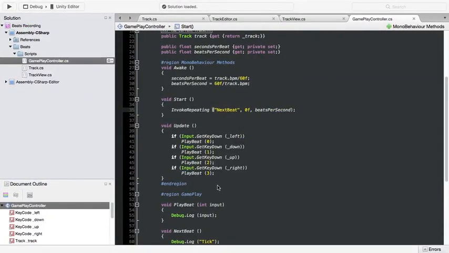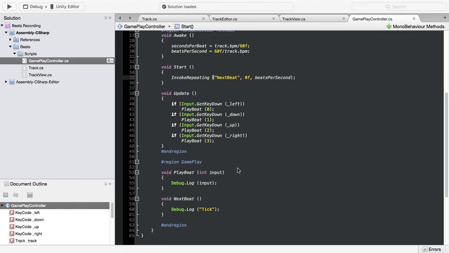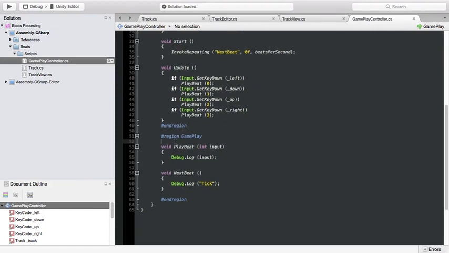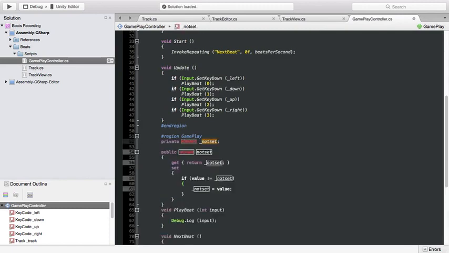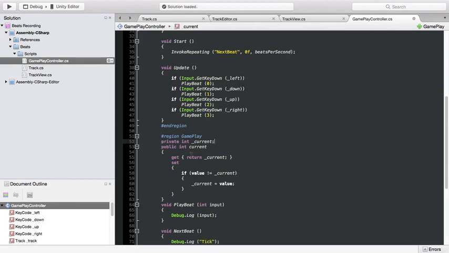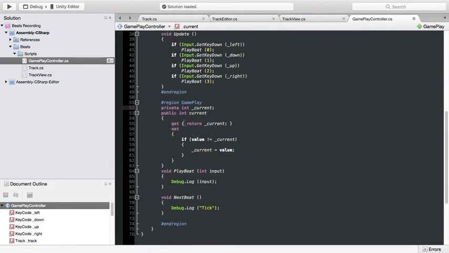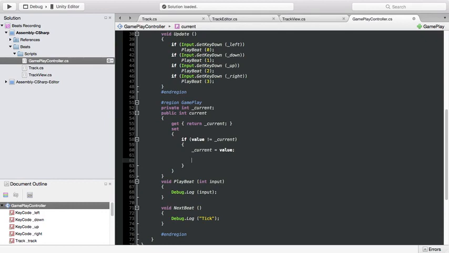Now what I want to do is implement another accessor which allows me to access the current beat that I should be playing. To do this, I'm going to go back in the gameplay region and add a new property. I'm going to use my property accessor, of type integer, and call it current. What we see here is that when we do a get, we simply return the value of the variable. When we do a set, we make sure that the value is changed, and then we reassign the new value. I also want to see if we have completed the track.